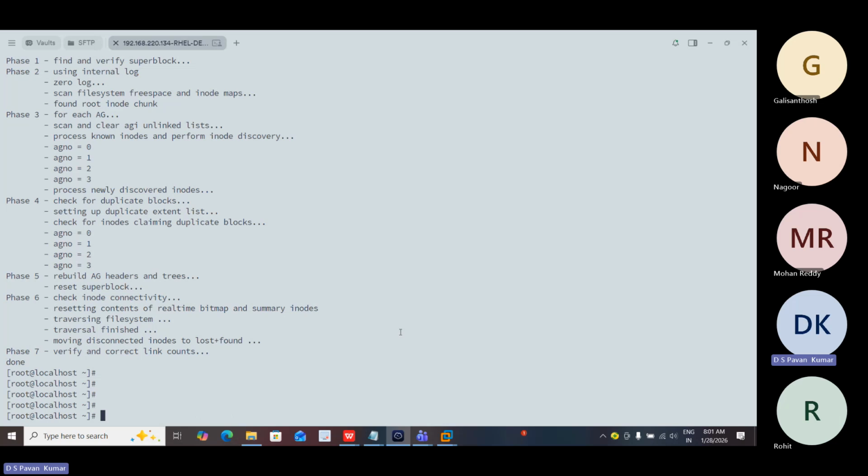But that depends upon the file system. For ext, we go with fsck. For XFS, we go with this particular process, xfs_repair. Only the command changes, the purpose is the same. Any doubts, others?